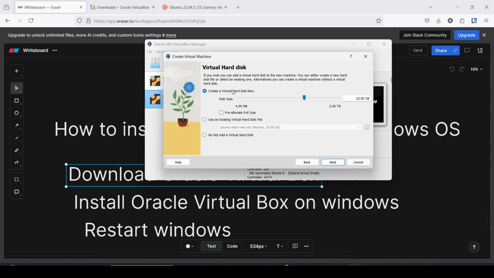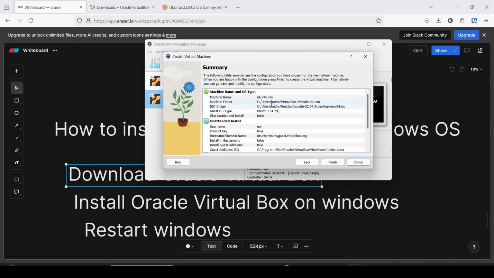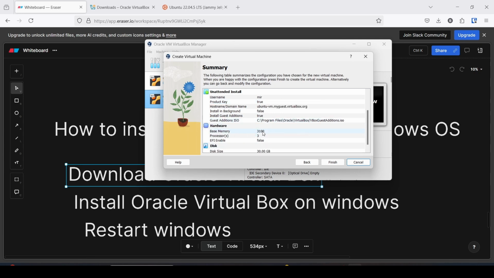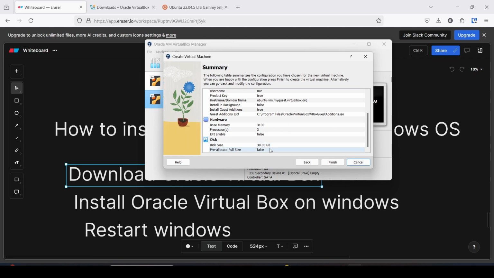This is the virtual hard disk of the virtual machine. All the files and folders and operating system are saved in this virtual hard disk. I have chosen 30 GB. My total hard disk is 1 TB. That's why I choose the virtual hard disk for this virtual machine 30 GB. Okay. Then click on next. This is the summary of this virtual machine's configuration. I have chosen base memory 3100 MB, processor 3, disk space 30 GB. Okay. Then click on finish.